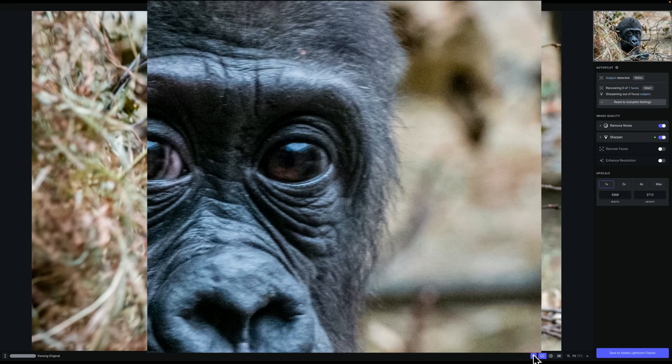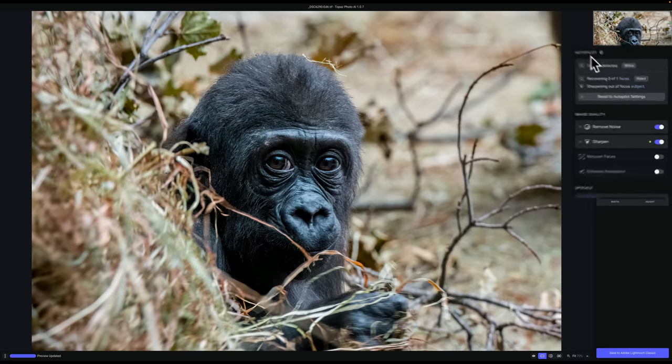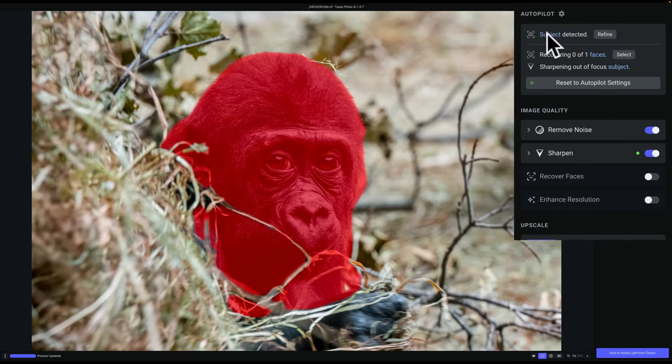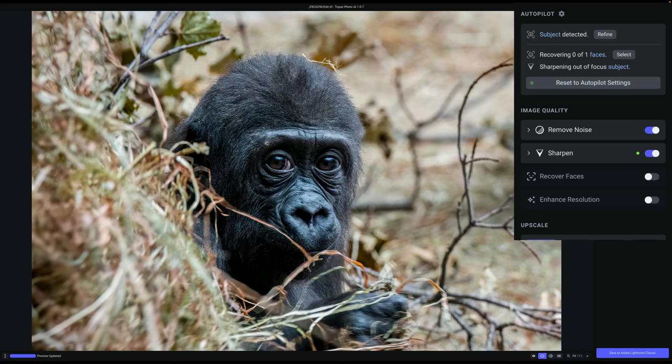Let's just do a before after real quick. There's before and there's after. There's before and there's after. Okay, so far so good. Let's hover over subject again. You see, it selected most of the gorilla and maybe just over-selected on the edge a little bit, but it didn't select his hand. It didn't select under his ear over there. So maybe I want to add to that. There's a lot of blur on the hand, but that's motion blur because he was eating.